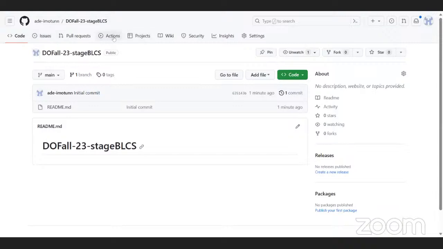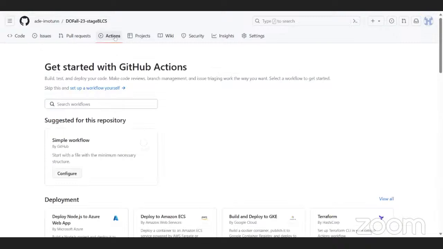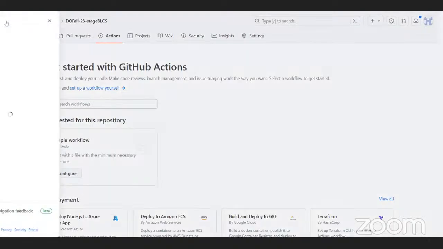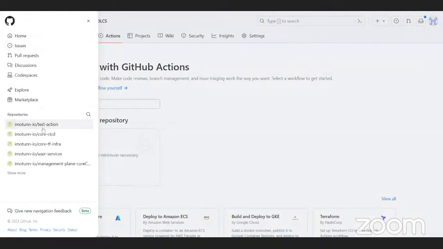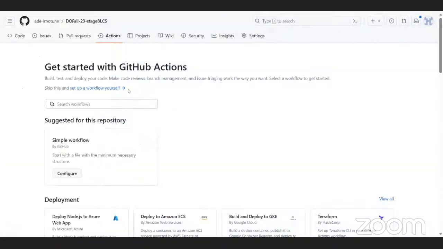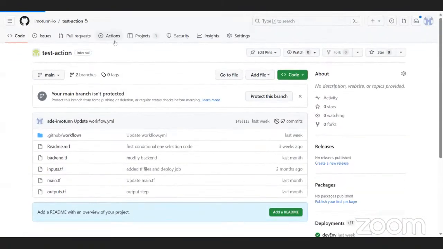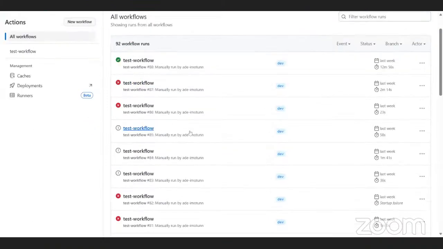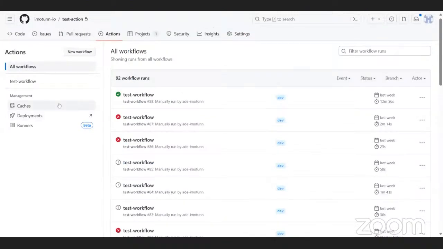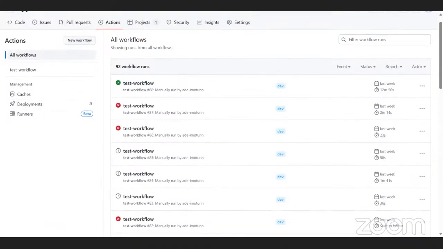So as expected, we'll be coming into the Actions tab. So this is Git Actions. Just before we create a new one, let me try to show you one of our repos, one of the things we're currently working on. If I click on the Actions tab, you see a lot of actions. This workflow has 92 runs, so we've run this workflow a lot of times.